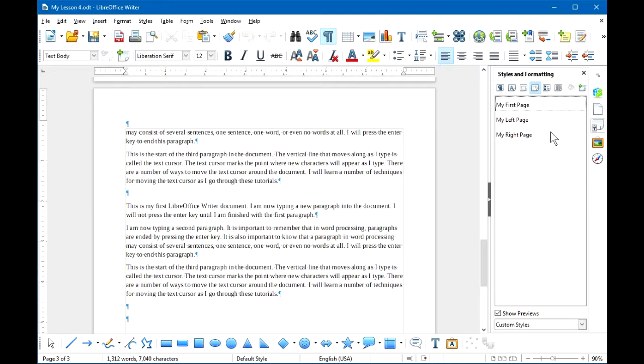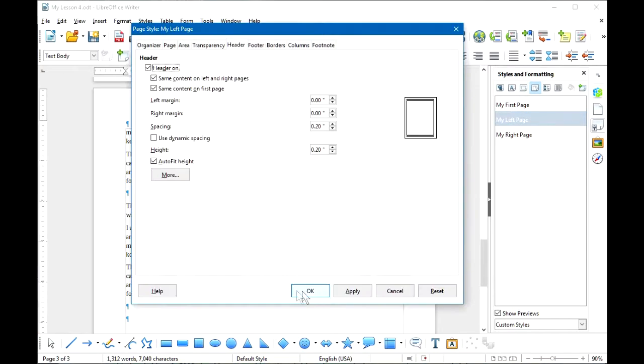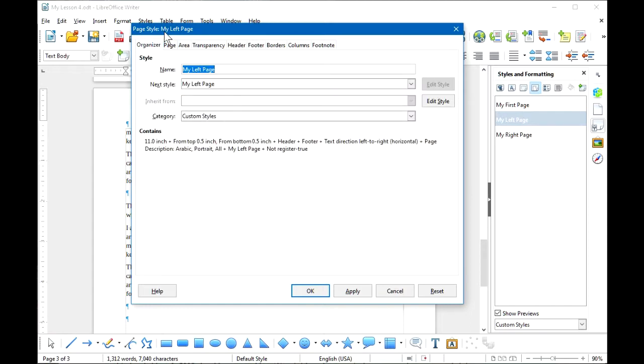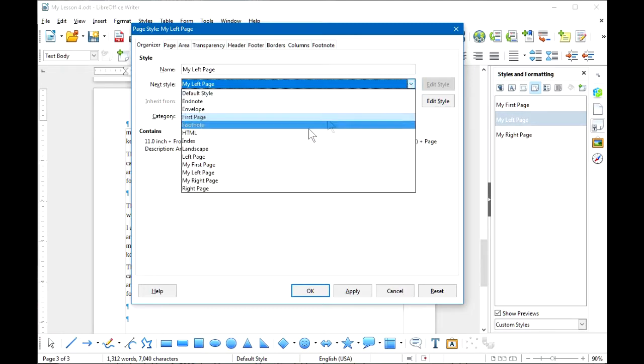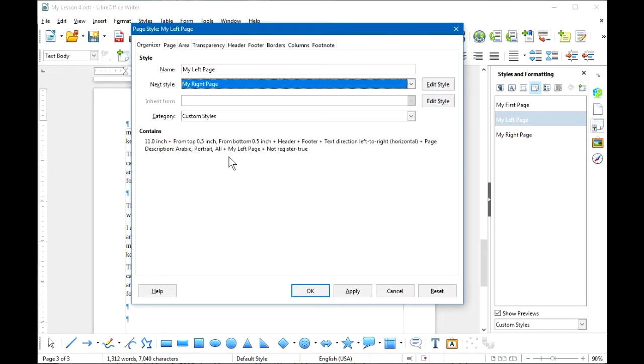But I should go back and modify my left page. So let me select that and right-click and select Modify. And in the Organizer area of my left page Page Style dialog box, I now want to make the left page be followed by a right page. So let me select that.